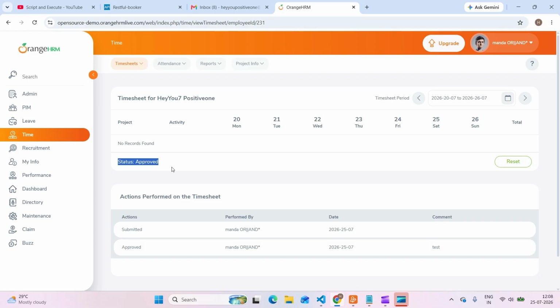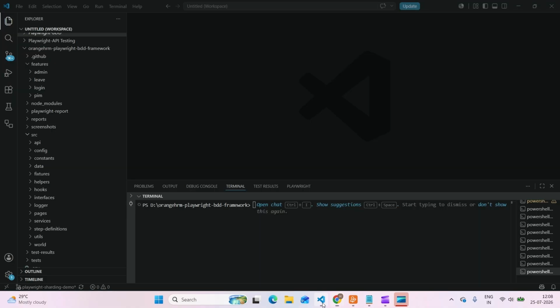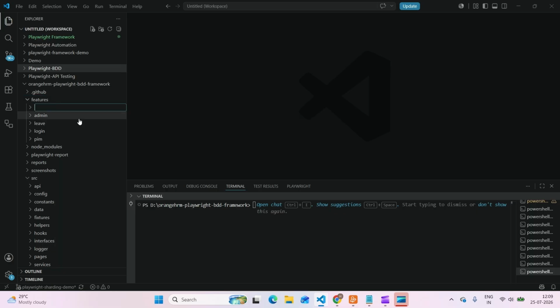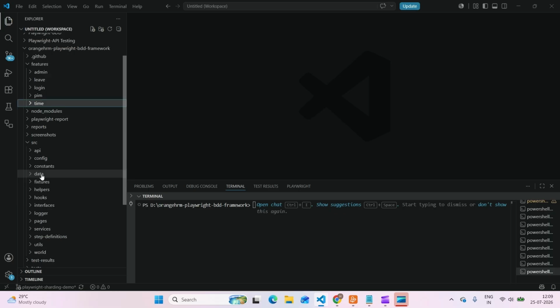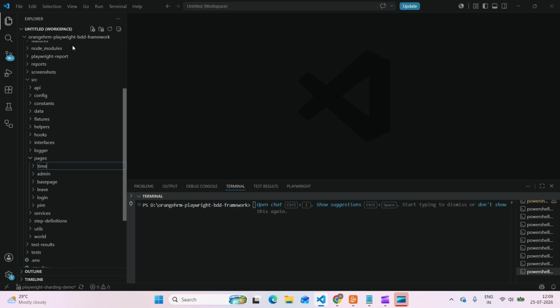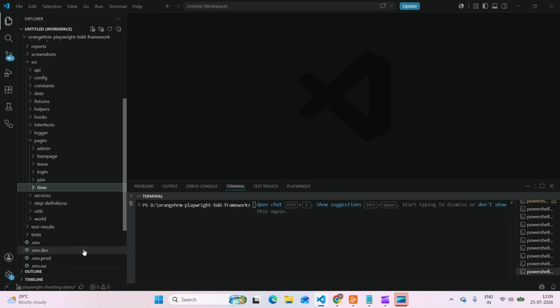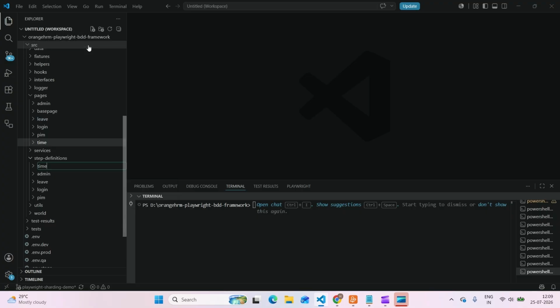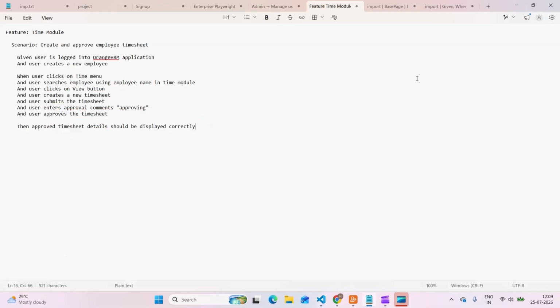First, let us go to VS Code and create three folders in each section, that is features, pages, and step definitions. Let us go to features and create a folder called time. And pages, the folder is time. Then the step definition folder is time. So here I have the feature file, step definition, and page class.